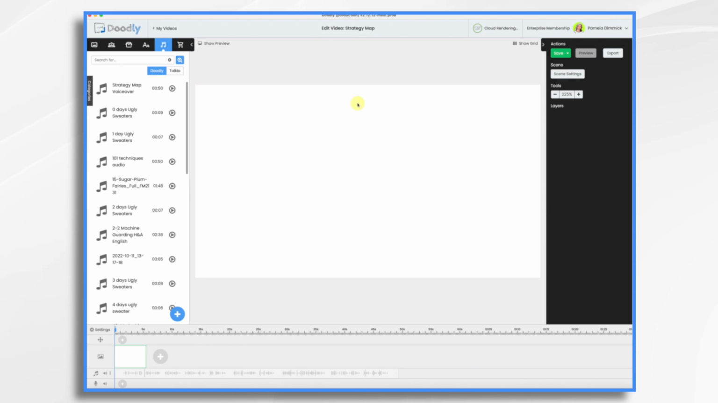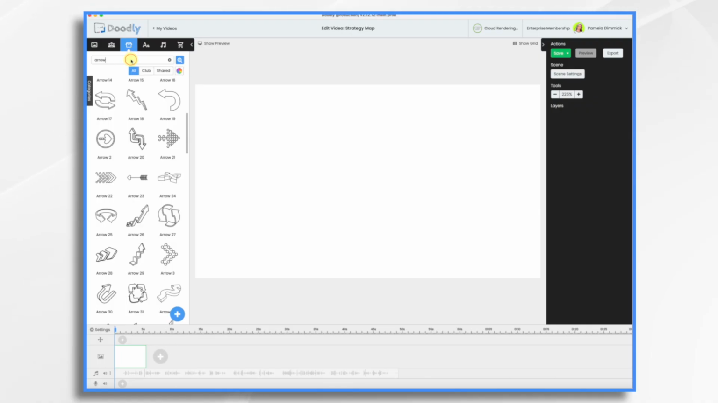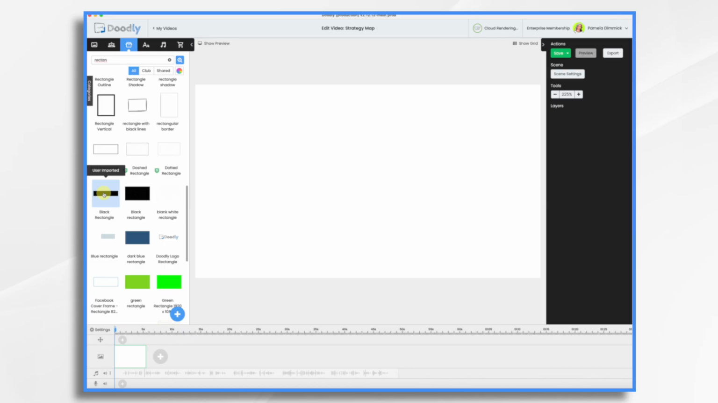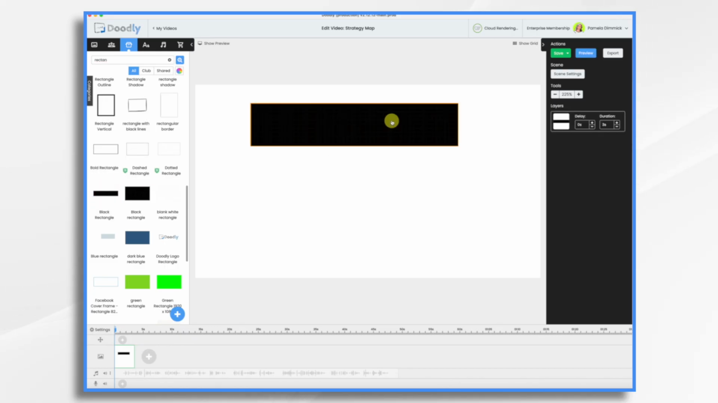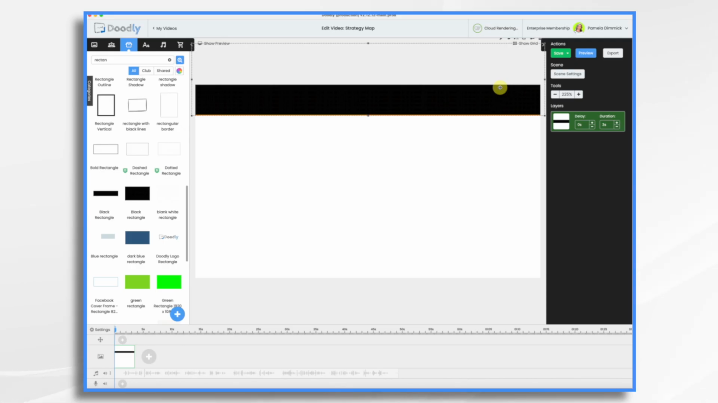What I want is a bar across the top, and in props I do have an imported rectangle, so I'm going to use that. So I think we're just going to go for a simple black one, and I'm just going to make this larger, do something like so, and I'll show you how to import in just a moment.